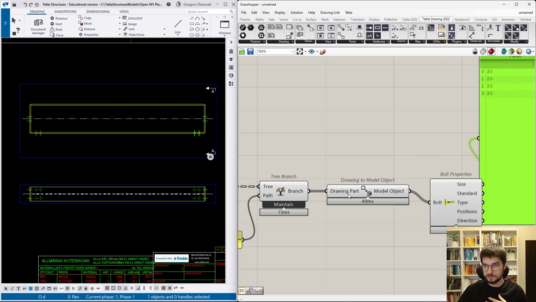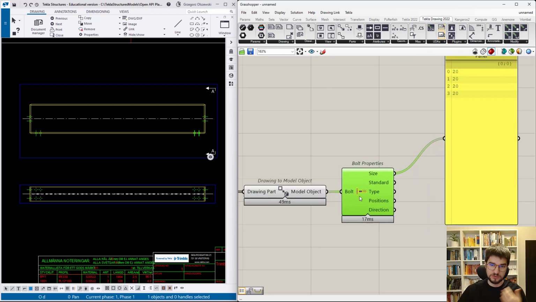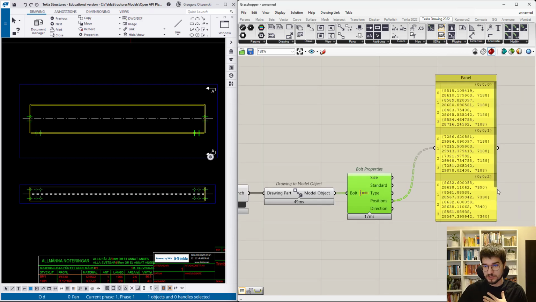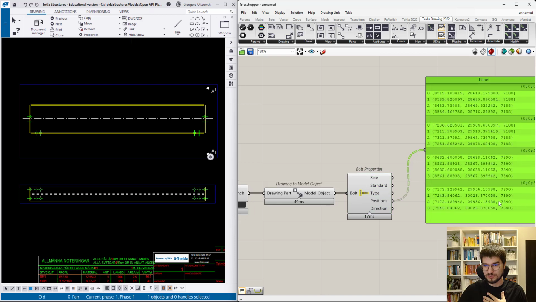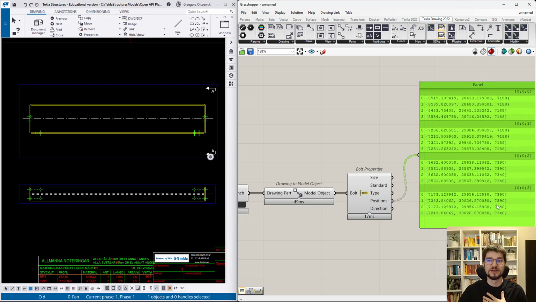And what we obtained. Okay, so we now know that all of those bolts have the same size. They are associated with the same standard. And here are the most interesting facts. So we have the positions, but hey, those coordinates, they look pretty awful. What is going on? And of course, we obtain those coordinates in the global coordinate system, the world coordinate system.